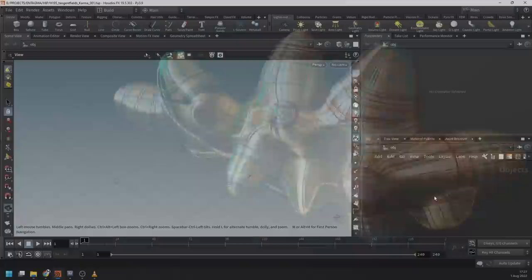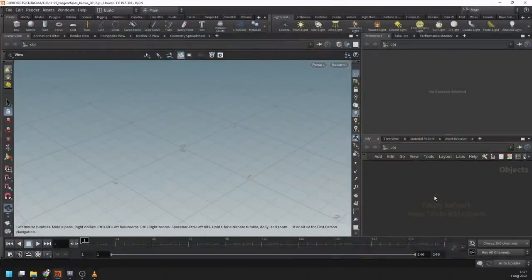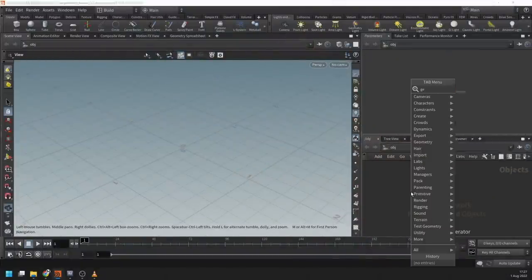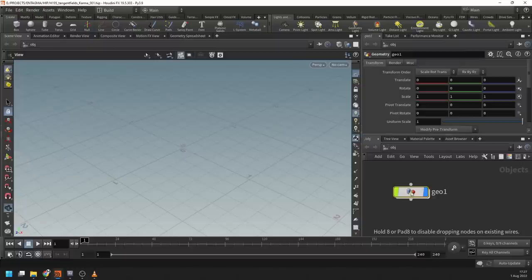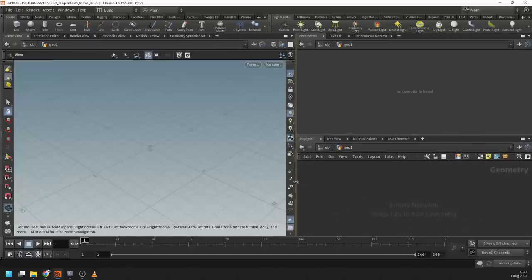So let's start by building our underlying geometry by, in our OBJ context here, dropping down a geo node as a container for our geometry and then diving in there. Let's just drag this over so we have a bit more real estate here. And then let's start building these abstract flowing shapes. And of course you could use any technique you like. You could sculpt them, you could import them, you could model in Houdini, although I'd say that is brave.